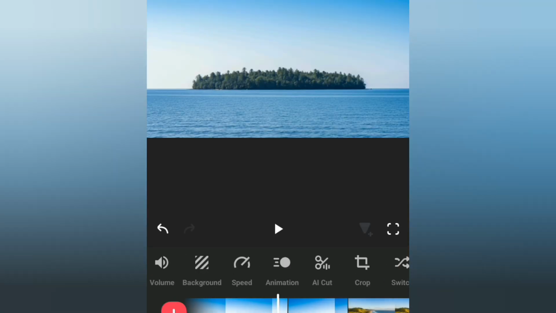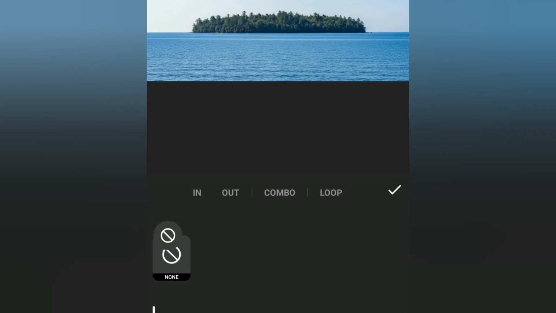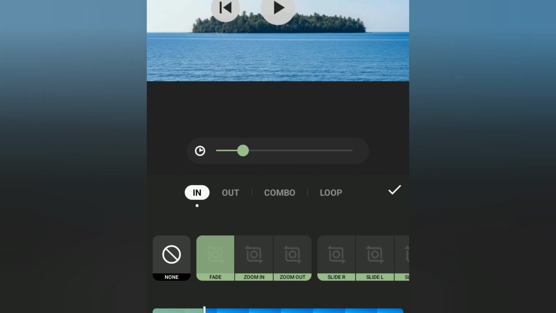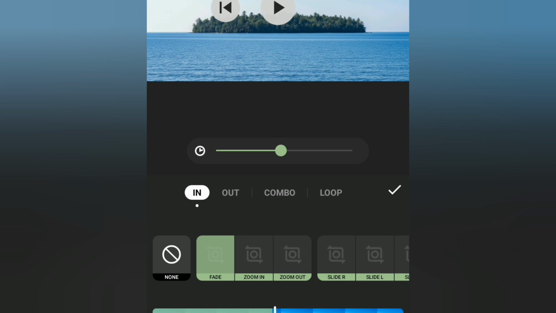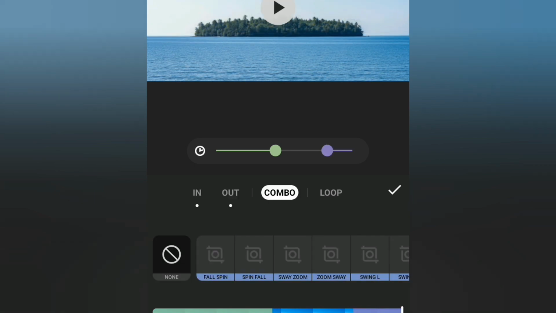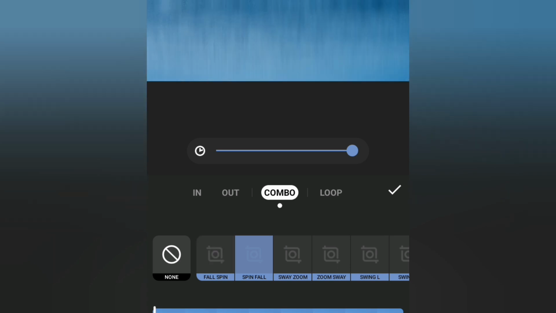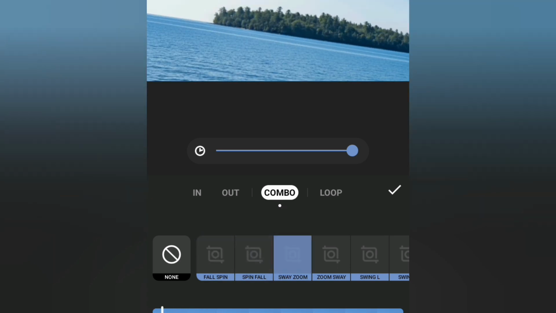Now let's talk about animation. You may have seen some videos with fading like this. You just come here, and this is how they are doing it. You can just take your time and check how they do it. This is out, this is combo. We have a lot of different ones. Look at it, you can see.